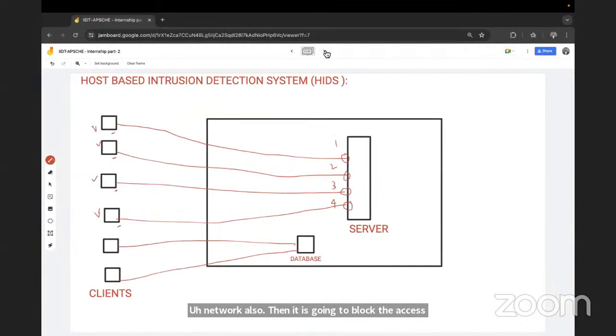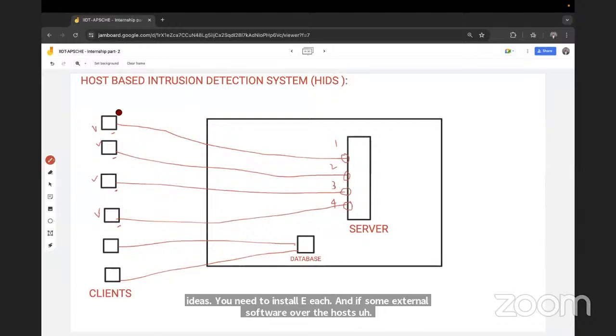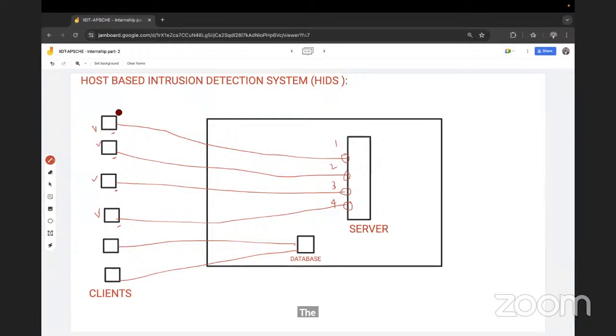Now, if we move forward to host-based intrusion detection system, guys, whenever you go for a host-based IDS, you need to install some external software over the host's device so that the IDS can work properly. So here some external software requirement is there. That is the only difference. Remaining everything is the same.